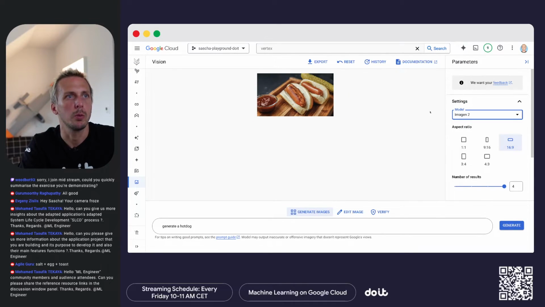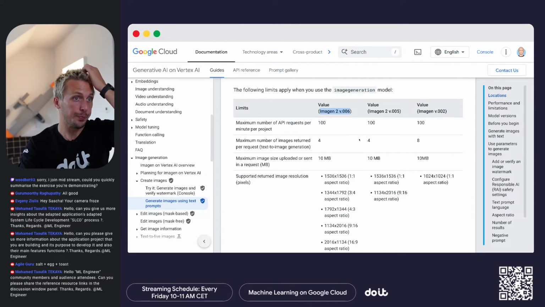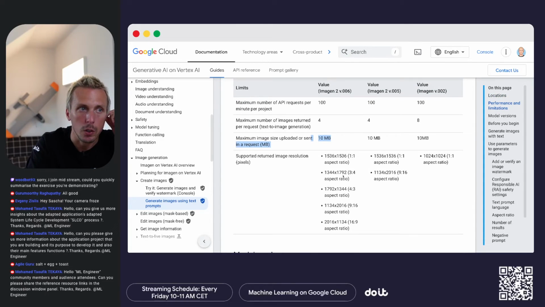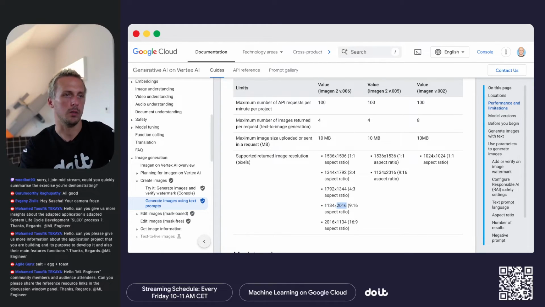Zooming and making the image smaller. All right. So we have 0.06, right? Per minute. So we're not reaching this quota. Maximum 4 we can return per request. Maximum image size to upload or send in a request. No, we don't want to upload images. And here we have the aspect ratios with the resolution. All right, so 16:9. That's not too bad. That's actually way more than we need for a website.